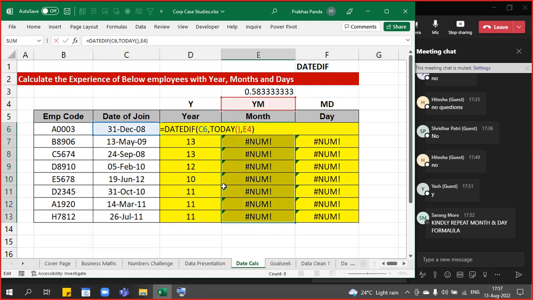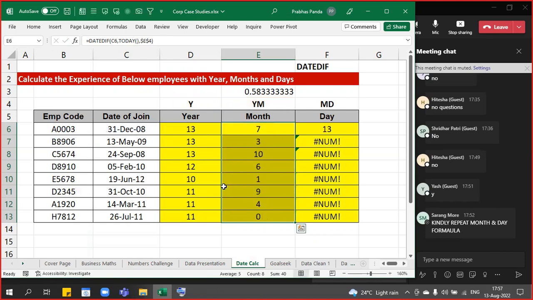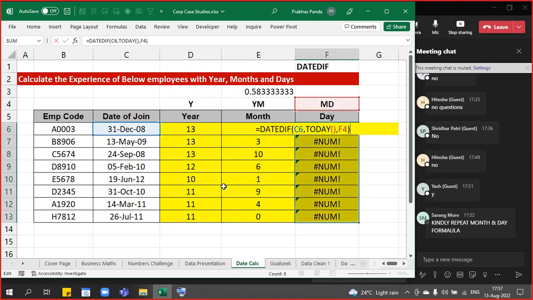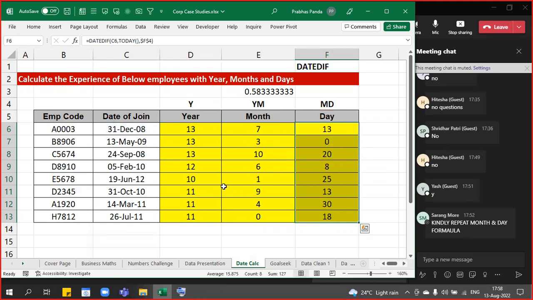Similarly, month, which is creating a trouble. Yes, people, in month, which one? E4. E4. So we have to lock E4, control enter. Similarly, for day, which is creating a trouble, F4, lock it, control enter. So this is how, people, we have understood how to rectify our formula and get our result. So kindly confirm so far everybody is clear. Yes.